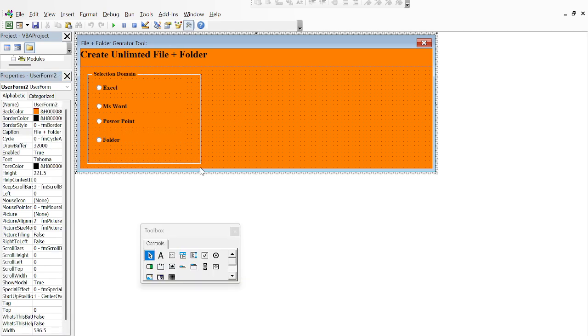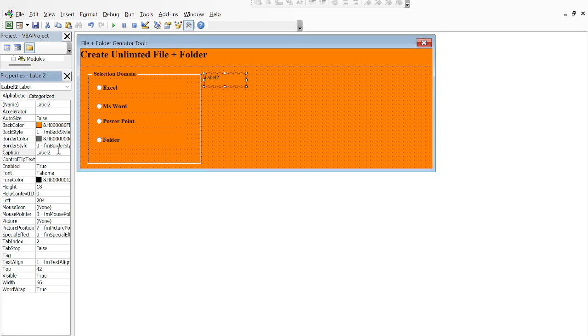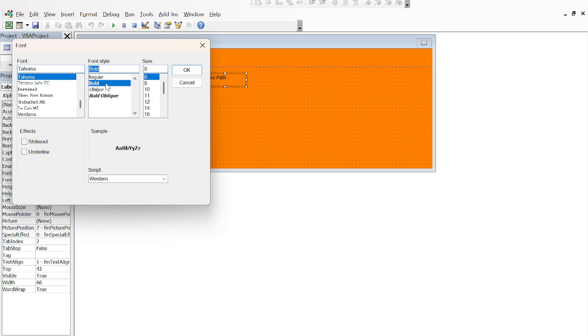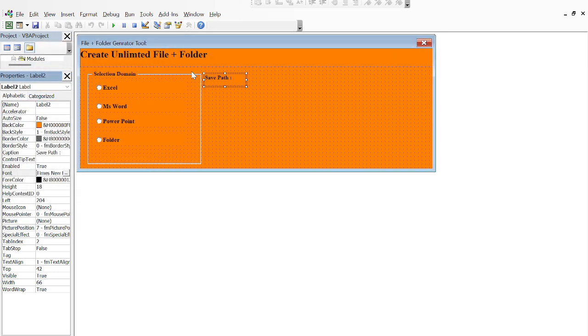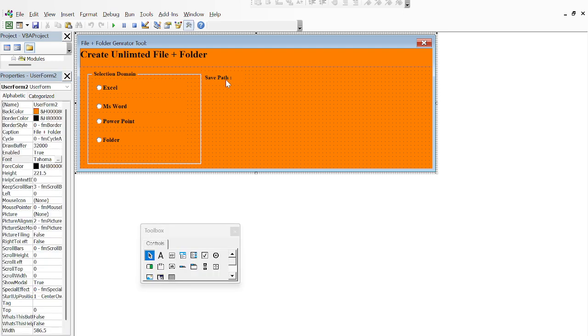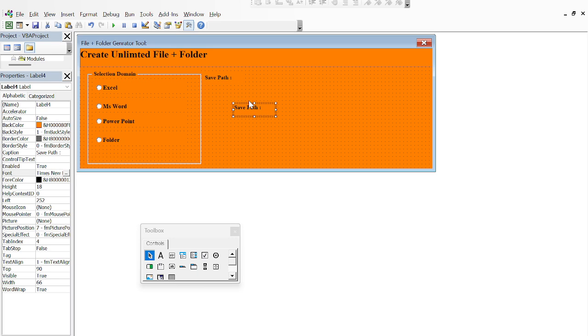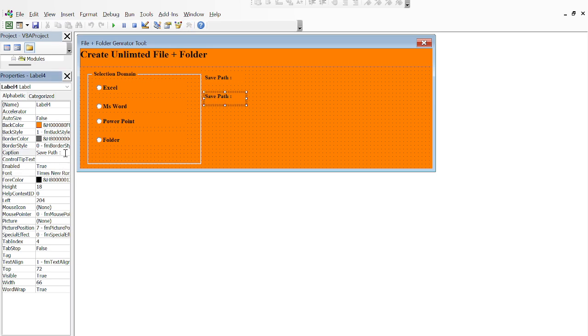After that, take one label here like this and ask for the save path. Make it bold, Times New Roman 9, and okay. Just copy it and paste it for the number of files that we want to create. Right here, number of files.